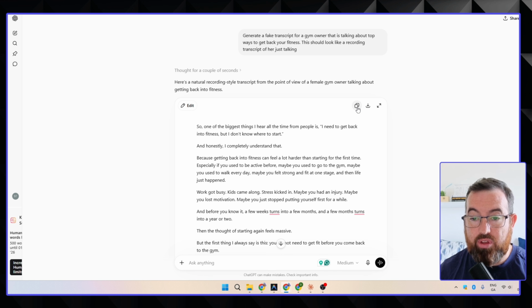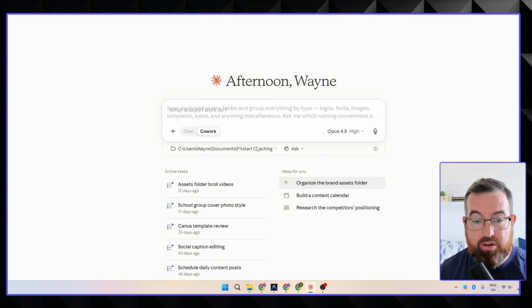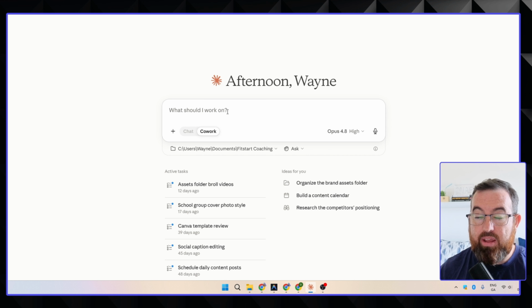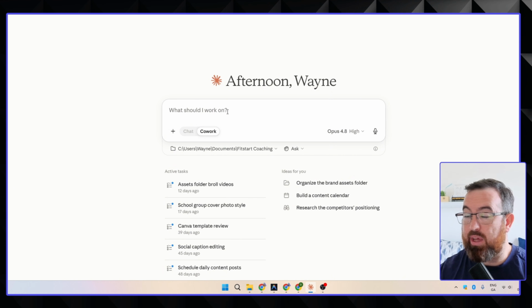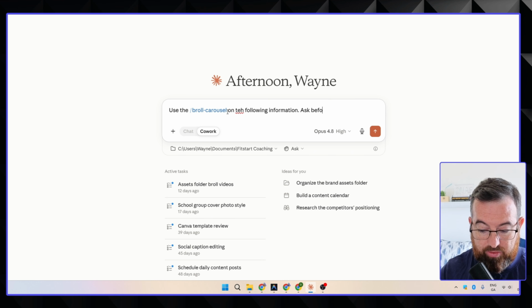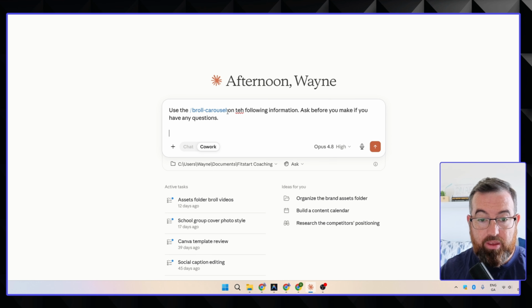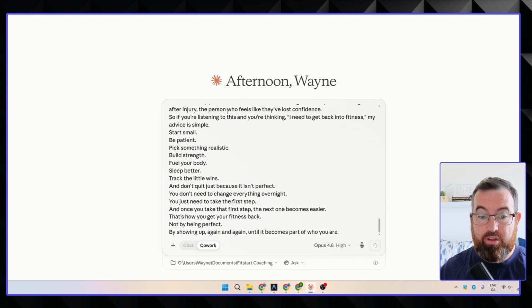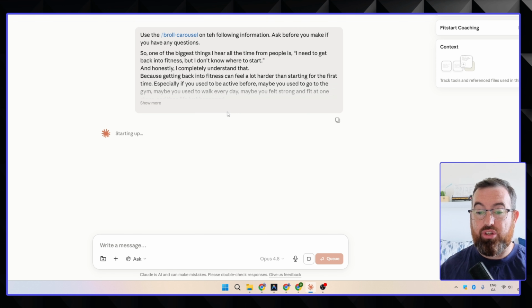So all we're going to do is copy this and jump straight over to Cloud Cowork. Here is where everything starts to come together, where these tools actually work. What I'm going to do is type: use the B-roll create on the following information, and ask before you make if you have any questions. Then I'm going to paste it in and hit enter, and it should come back to us if it needs to. If not, it's going to go out and get it.